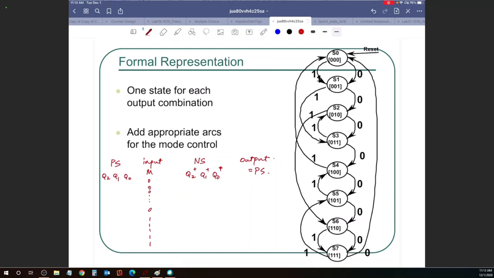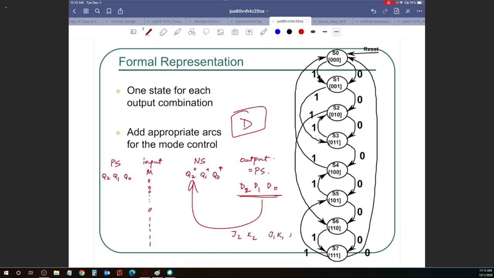Now, if you were asked to implement this with D flip-flops, then you would say, I need D2, D1, D0, and D2, D1, D0 equals Q2 plus, Q1 plus, Q0 plus, and that's it. You would write the K-maps and equations, and you would sketch it out. But if you were asked to implement this with JK flip-flops, then you would write J2, K2, J1, K1, and J0, K0. Look up the excitation tables. Look at how the present state is going to the next state, for what sort of inputs it's going to go to the next state, and then fill out those columns.